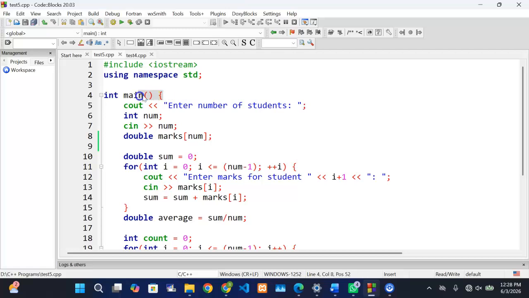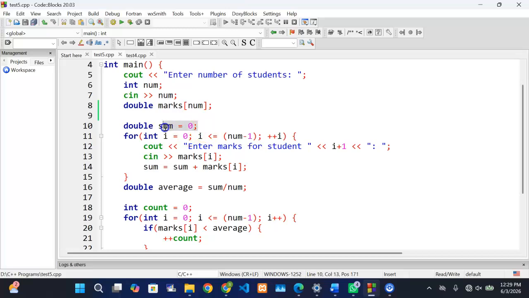We created a program. We told the user to enter the number of students. We saved the number of students here, and then we declare an array of that size to be able to store the mark of each student. Then we initialized sum to 0, and then we tell the user to enter the marks for student, let's say student 1. You see, enter the mark for student 1. Later on I will change, you're going to enter the marks for student 2, and so on.